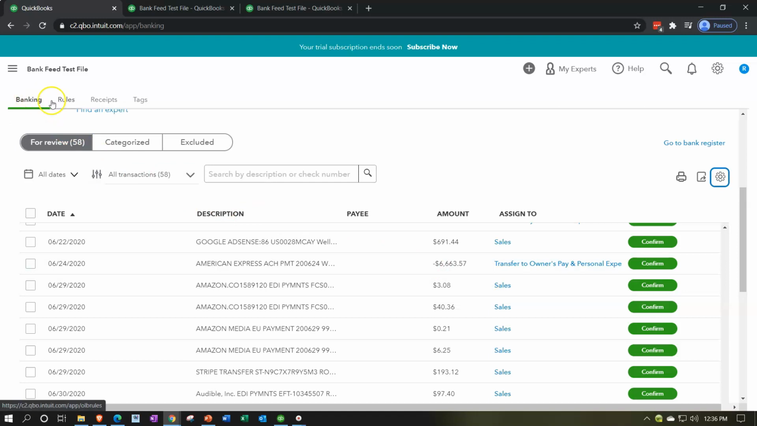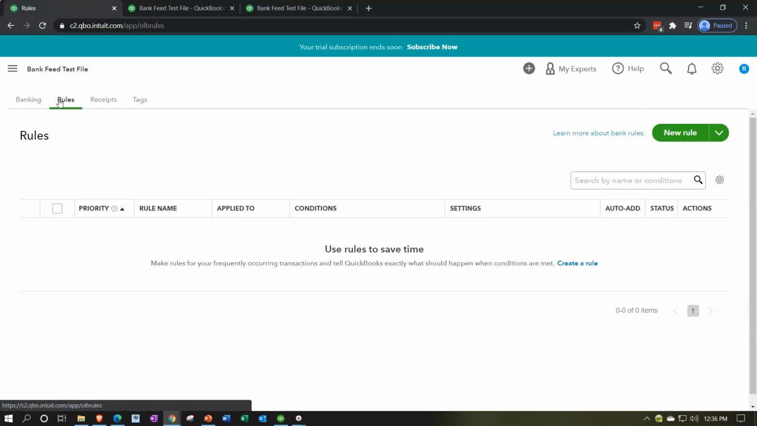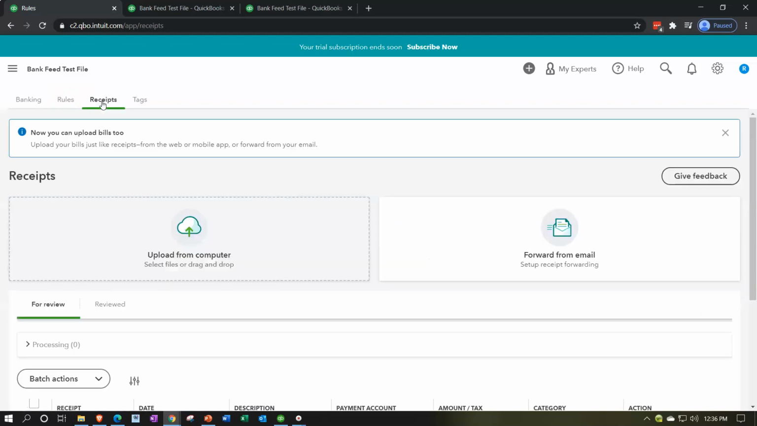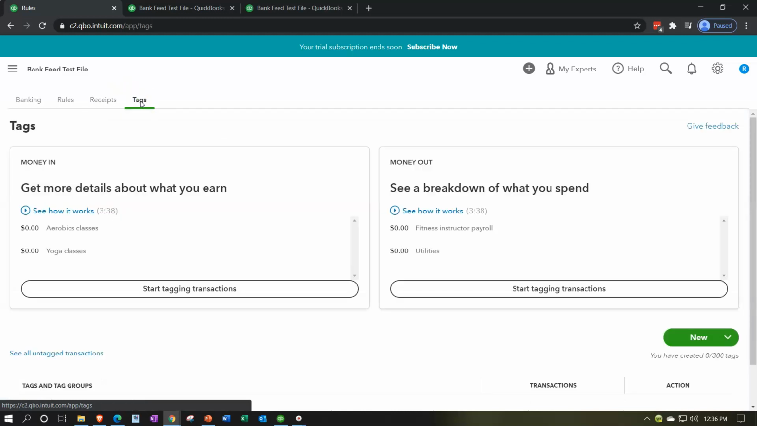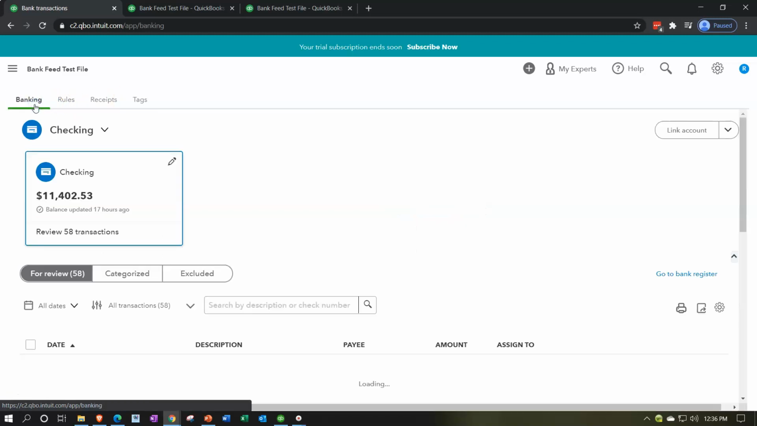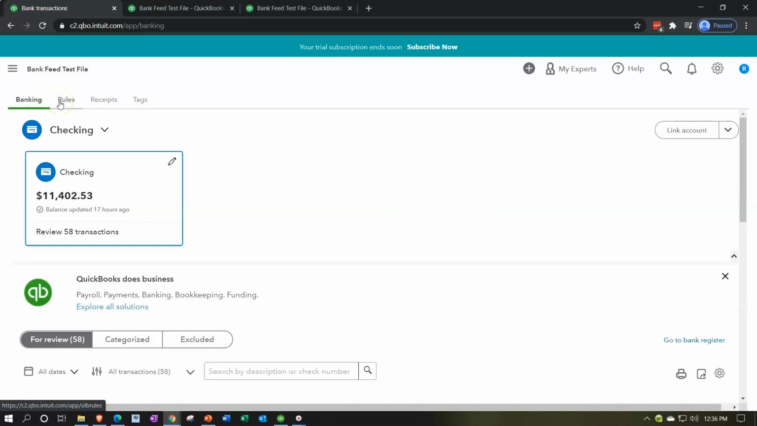Obviously up top we're in the banking, and then we've got the rules tab over here. Once we start to create the rules, they'll be demonstrated over here. You can add new rules up top. You can edit the rules once they're in place. We'll talk more about rules later. These two are the main banking information. Then you've got your receipts. This is where you can upload receipts and whatnot. It's not as tied in or related to the bank feeds. And then you've got your tags that are also in this section. This is not where we're going to spend most of our time in our bank feed area. We're going to be spending our time in the banking mainly and in the rules as we create them.